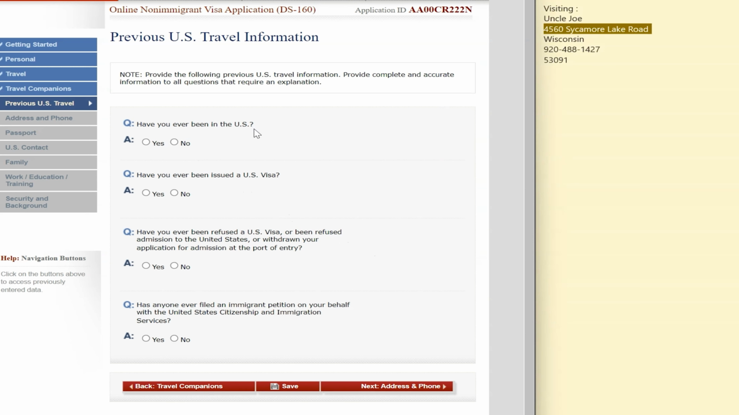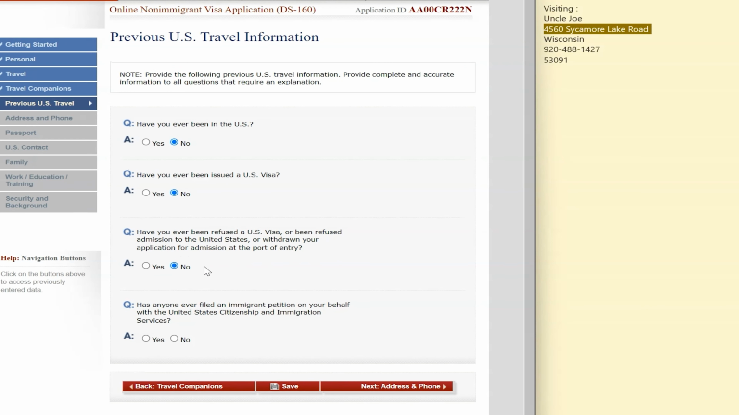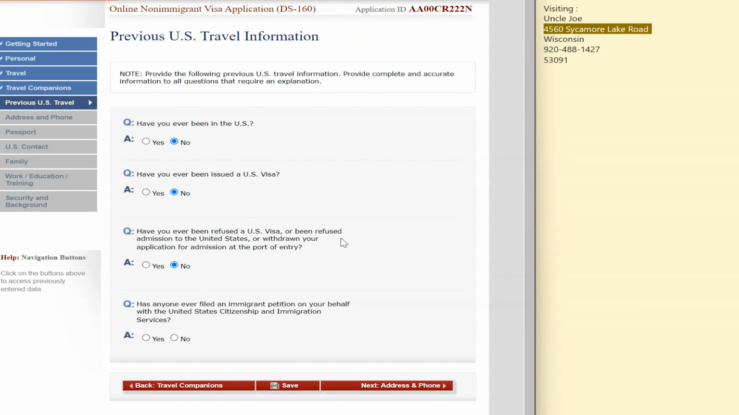Have you ever been in the US? Well, in this case, yes or no can work, but we'll just put no. Have you ever been issued a US visa? Click no. This is for first time applications. Remember, very important, if you have tried or applied or been refused, please make sure you state that, no matter how long ago it was. Have you ever been refused a US visa? Yes or no? Just answer that accordingly. So just put no as your first time application. Has anyone ever filed an immigrant petition? Click no in this case.